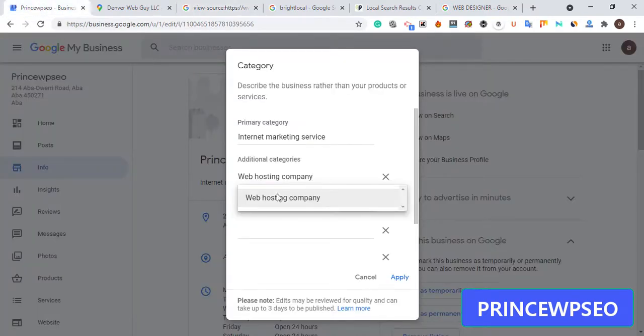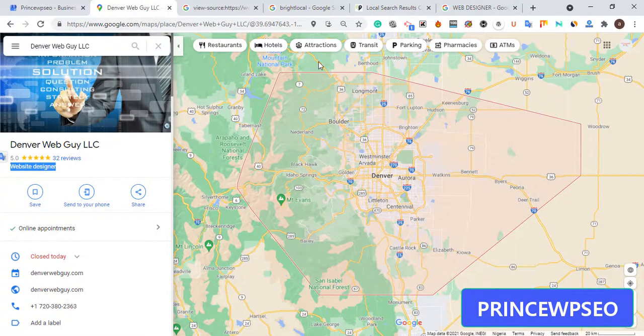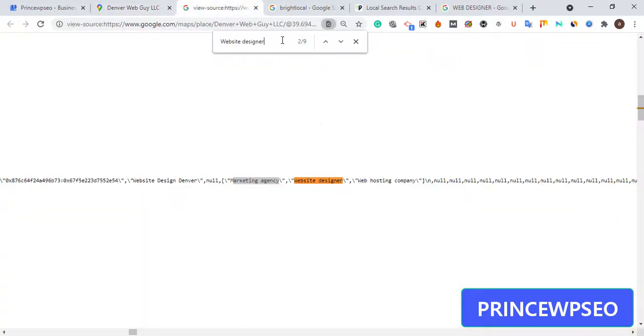We are going to copy it and paste it in our category here, marketing agency. And if you go back again and press enter, you're going to see web designer. Also you are going to see website designer. You're going to see consultant. Let me go back. There's something I see here. You're going to see service establishment. I think this is a great opportunity for you to analyze your competitors.